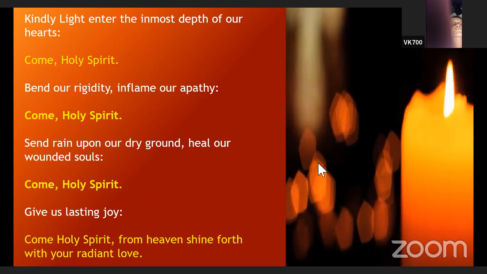Come, Holy Spirit. Bend our rigidity, inflame our apathy. Come, Holy Spirit. Send rain upon our dry ground, heal our wounded souls. Come, Holy Spirit. Give us lasting joy. Come, Holy Spirit, from heaven shine forth with your radiant love.